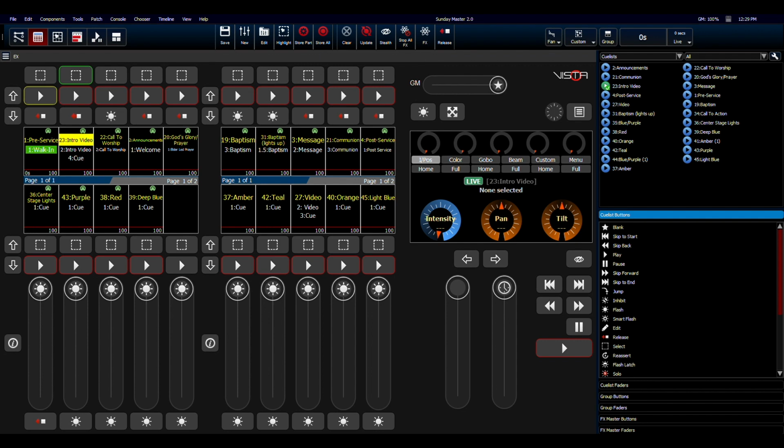I haven't done anything. This file, Sunday Master 2.0, is just like a master session file that we use for services. The reason for the 2.0 is probably because I made some major changes in the last one without deleting the old version, and so I just made a 2.0. But here we go. So here's Vista.